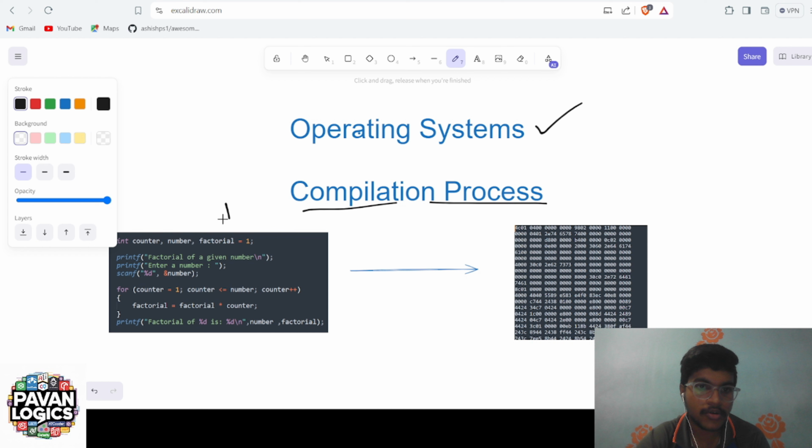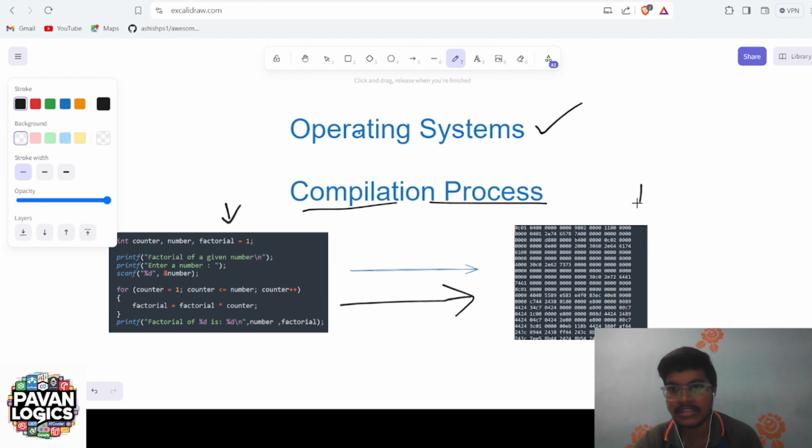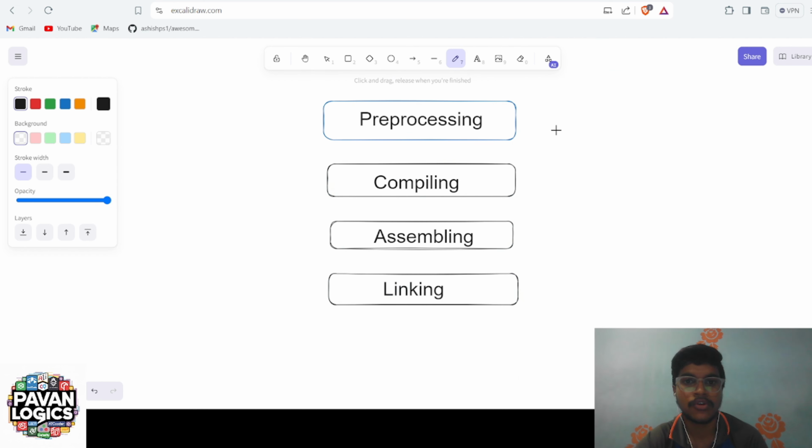So how will a C program be converted into this? This language is nothing but a 0 1 binary language, which is understood by the system only. So let's look into the stages of the compilation. These are the stages of the compilation, namely pre-processing, compiling, assembling, and linking.